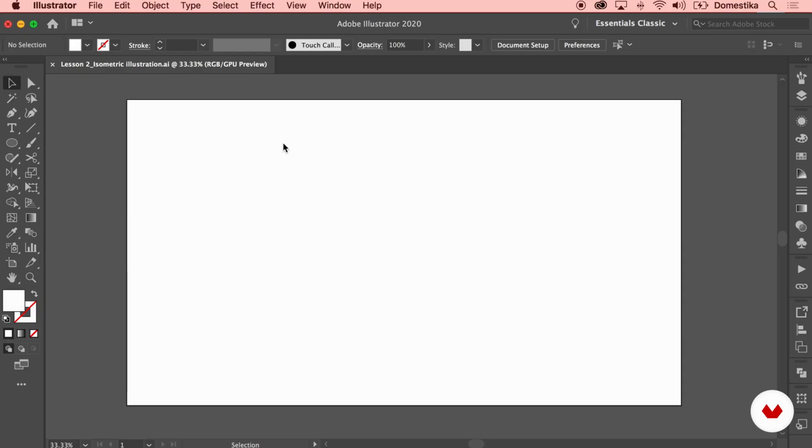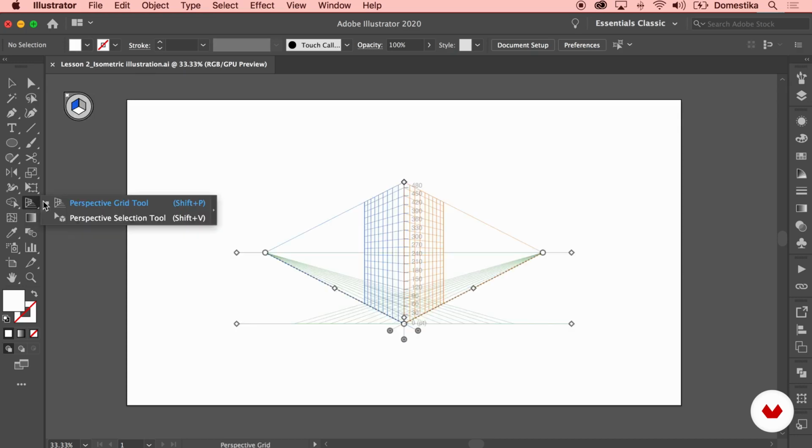In this unit, we'll explore isometric illustration. This is a type of illustration drawn in perspective using the perspective grid tool. This is a network of lines drawn to represent the perspective. Let me show you how it works. Firstly, you'll need to access the perspective grid tool, which is right here.